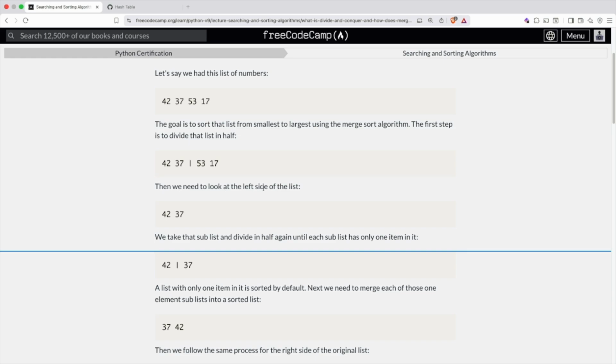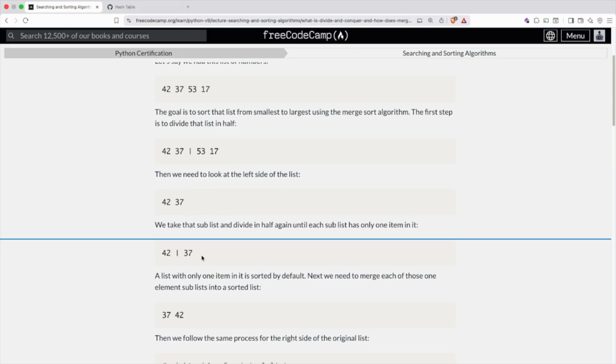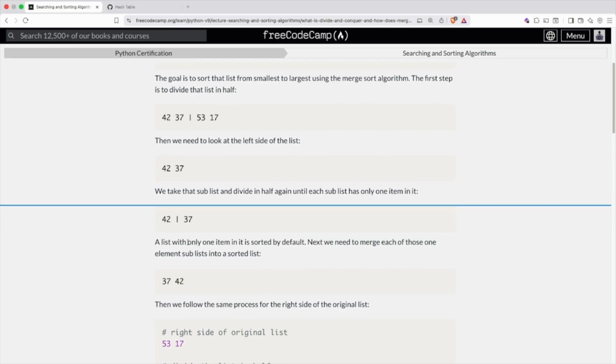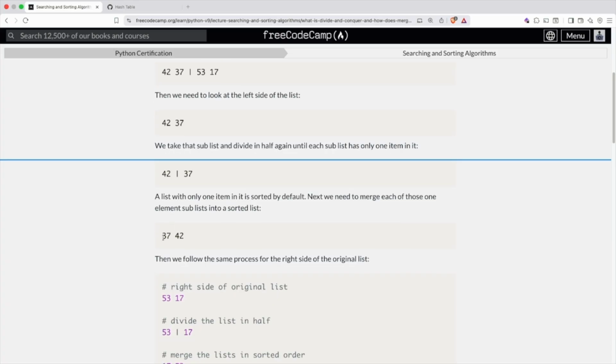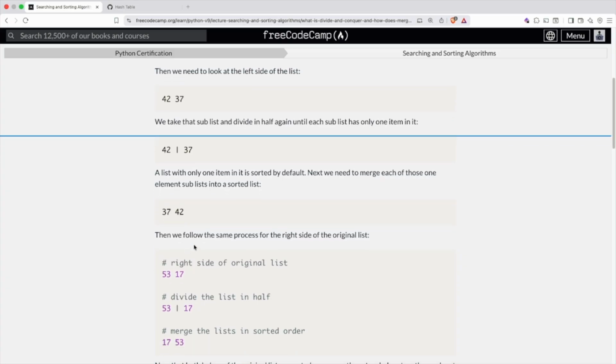Then we need to look at the left side of the list, 42 and 37. We take the sublist and divide it in half again until each sublist is only one item in it. So just 42 and a list of 37. A list with only one item is sorted by default. Next, we need to merge each of those one-element sublists into a sorted list. So 37 and 42.